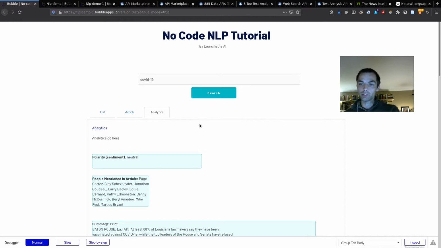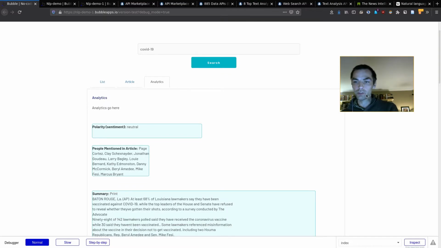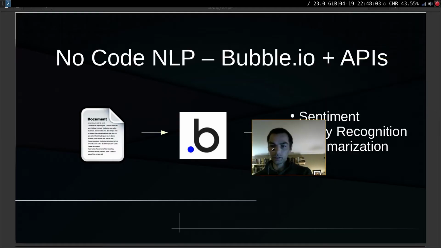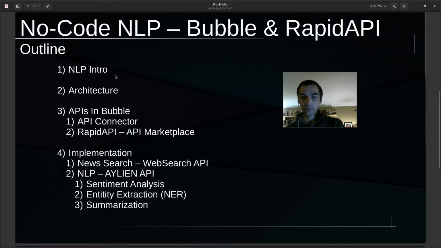It'll probably look a little bit different when we're done, as with last time, but we'll use the same basic structure. So I'll give you a quick overview of what the tutorial is going to look like, and then we'll get into building it and connecting APIs. So the first thing is just a few words about NLP, or natural language processing, if you're not familiar with this term or this field.